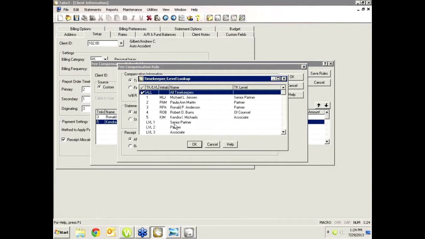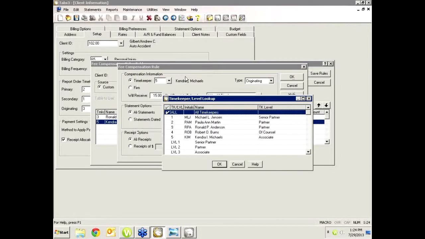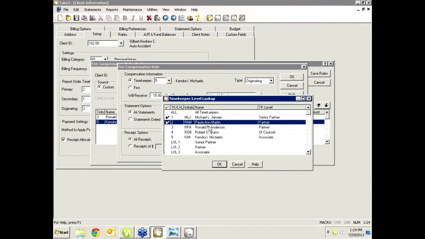And you can do it both on level or certain timekeepers. So you can say, well, this person, this is Kendra, I believe. Yes, Kendra gets 15% of Michael and Paula, but not 15% of any work that Ronald does. Okay, don't know why you'd want to do that, but you can. We have firms that do this for very specific reasons.